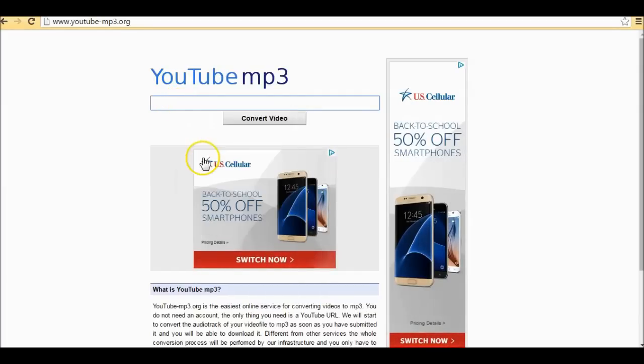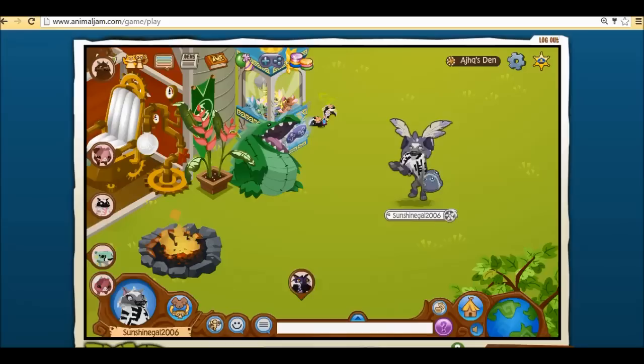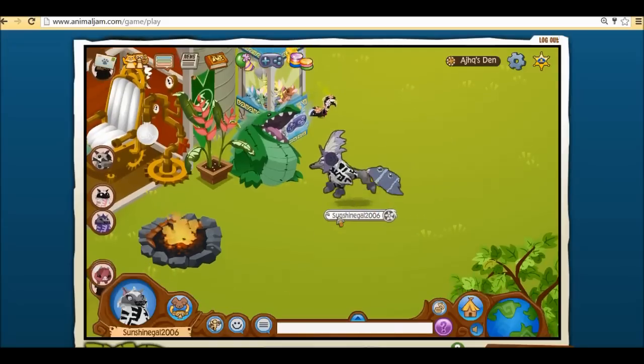I don't even know what's on my paste anymore. Apparently nothing is on my paste. And then you click Convert Video. It says invalid URL, but it will say that it's fine, usually. Then you can click Download. And then you've got your music and your animal dancing.